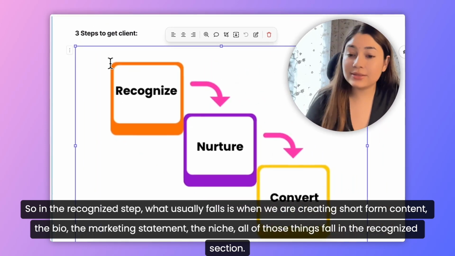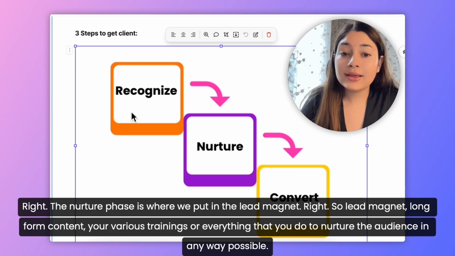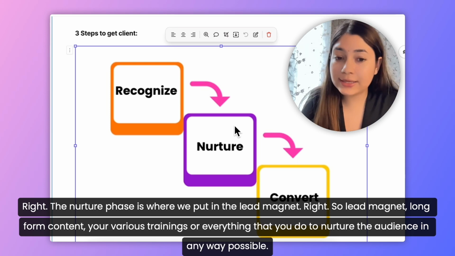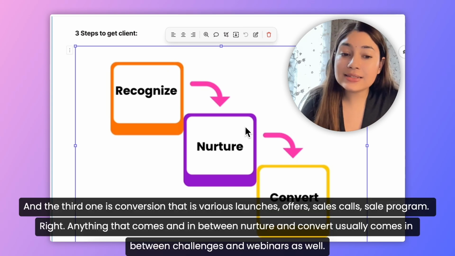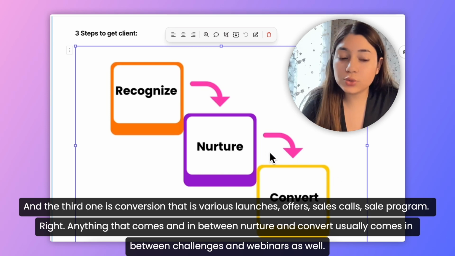the bio, the marketing statement, the niche, all of those things fall in the recognize section. The nurture phase is where we put the lead magnet, long form content, your various trainings, or everything that you do to nurture the audience in any way possible. The third one is conversion, which is various launches, offers, sales calls, sales programs, anything like that. And in between nurture and convert usually come challenges and webinars as well.